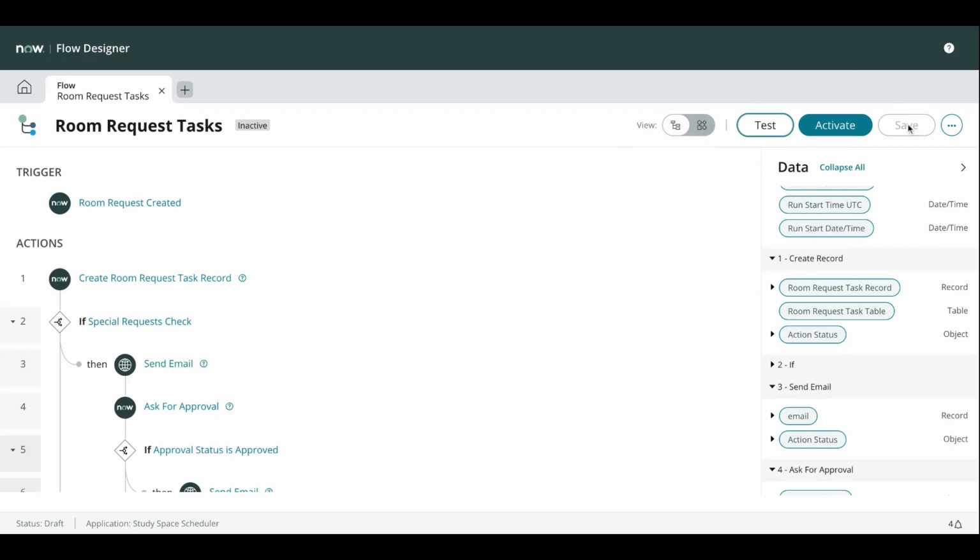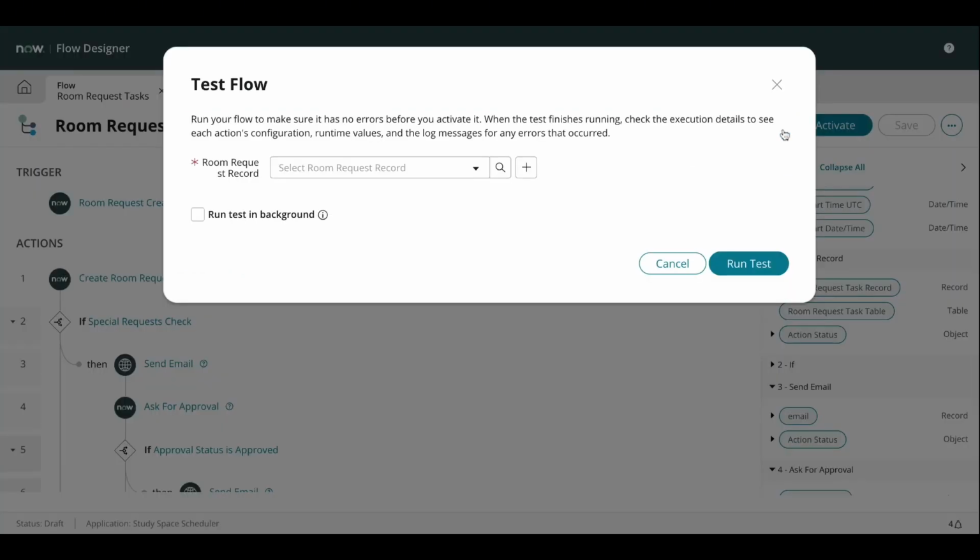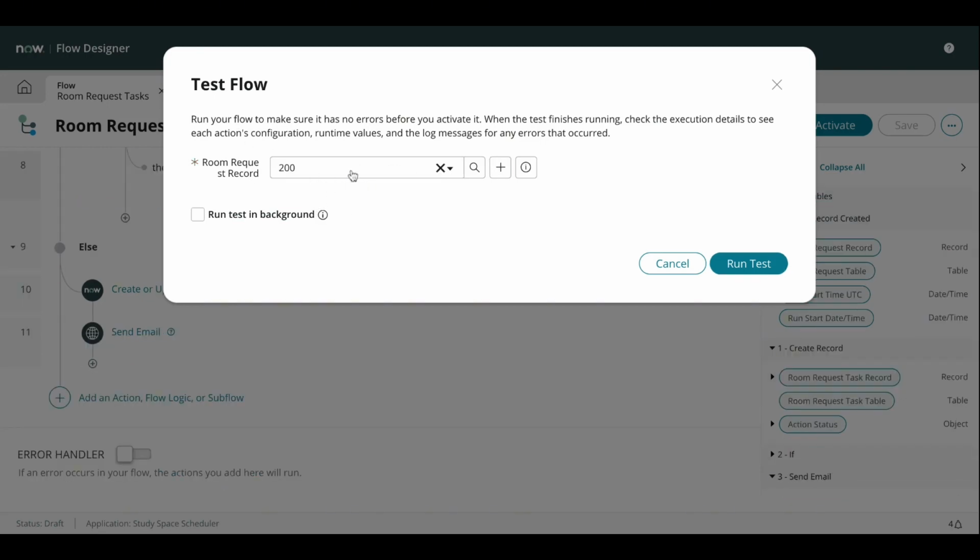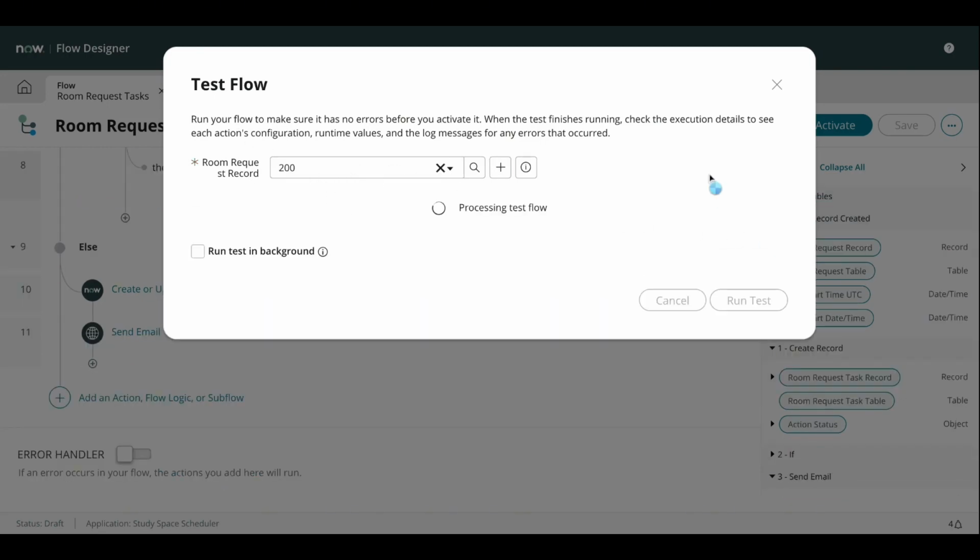Now that we've clicked save, before you activate it, it is good to test. There's built-in testing. I'm going to put in a room request record, because remember that is my trigger, and click run test.